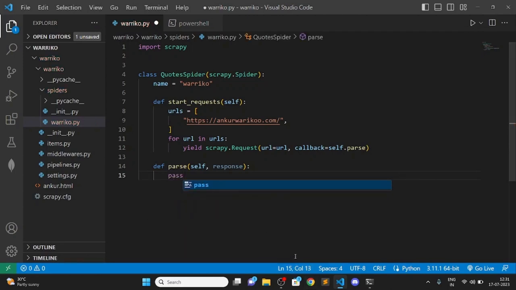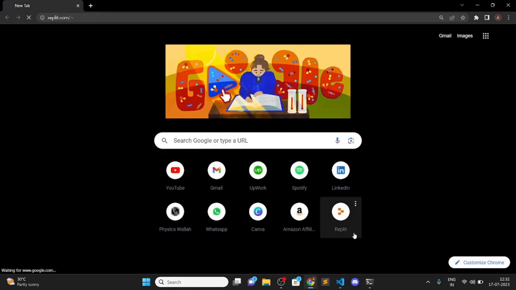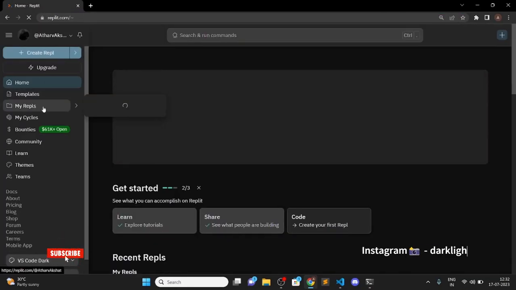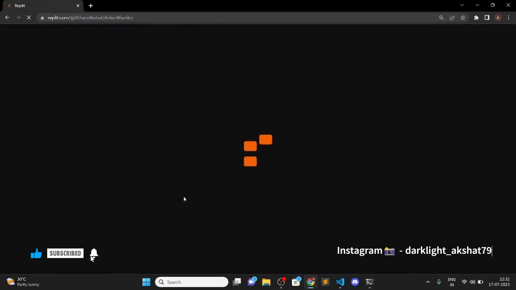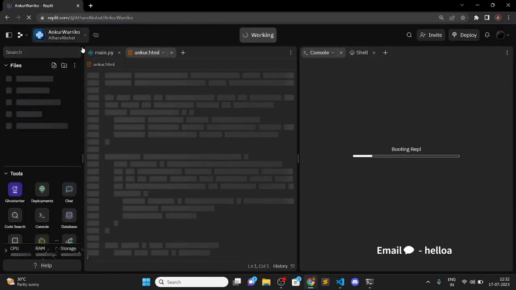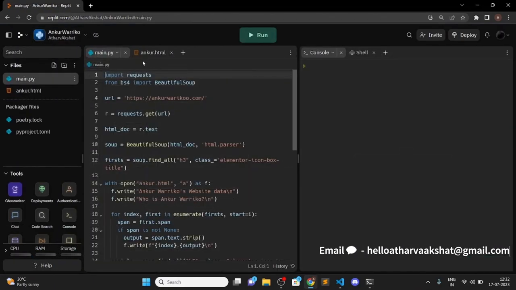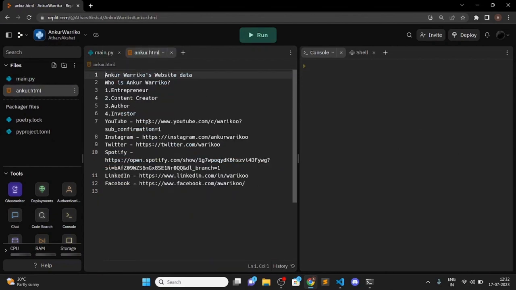So let's give parse for now, and let's go to Google, then Replit, my repos, and let's check Ankur Variku. So this is the scraping file. All right, so in here I'm seeing what I've scraped. Firstly, I've printed Ankur Variku's website data, then I've printed who is Ankur Variku, then what is Ankur Variku. So he's an entrepreneur, content creator, author, and an investor. Then I've saved all his social medias with his links in a file named ankur.html.